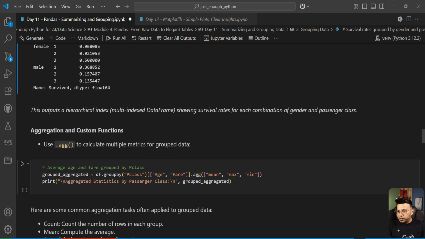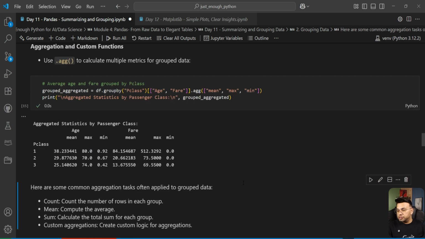So let's see what we are doing here. We are saying again df.groupby. We are grouping by passenger class, and then we are looking at the age and fare. So we are going to have metrics for both age and fare, and which metrics? We are applying .agg function, and we are saying for each of these columns, age and fare, calculate mean, max and min. Let's execute this code and see the result.